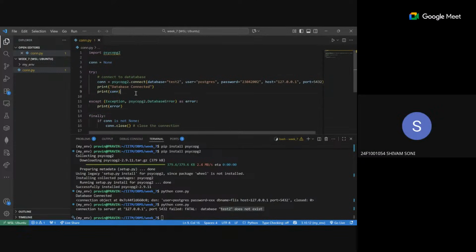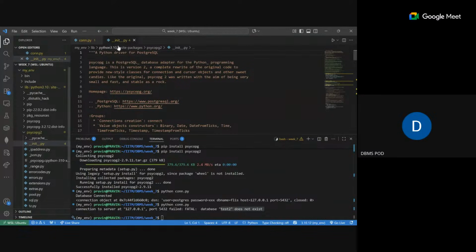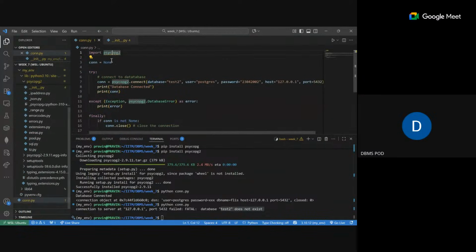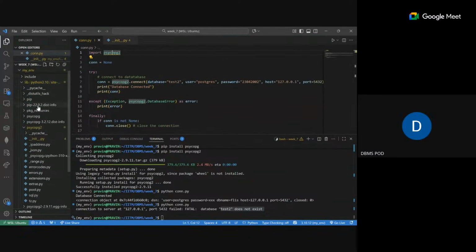Sir, while importing, why is it showing yellow, a yellow underline in line one? I don't know. While importing, it's showing yellow. My system is somehow not able to detect that this package has been installed. That's why it's showing yellow. But it doesn't matter.